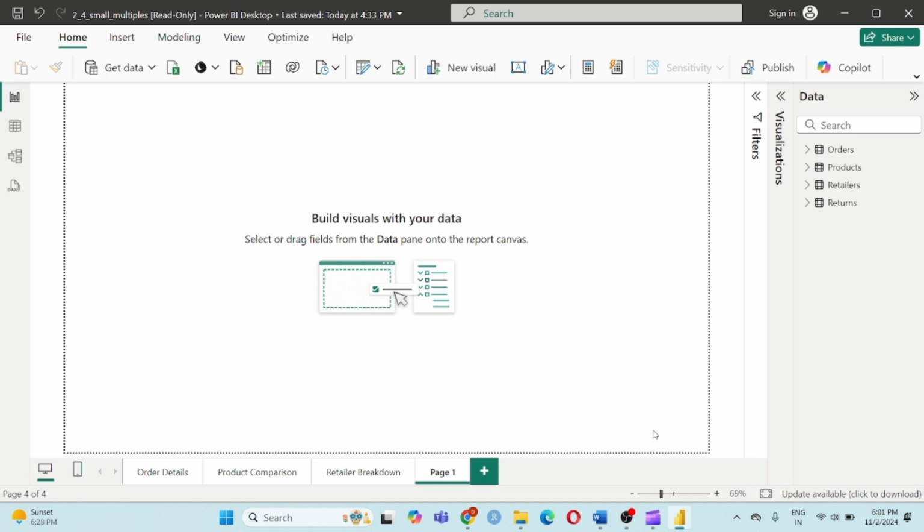Hello. So in this video, we are going to see the concept of small multiples in Power BI. So what are small multiples? Small multiples in Power BI let you break down a chart into a grid of smaller similar charts, which makes it easier to compare data across categories. We can understand this with an example.